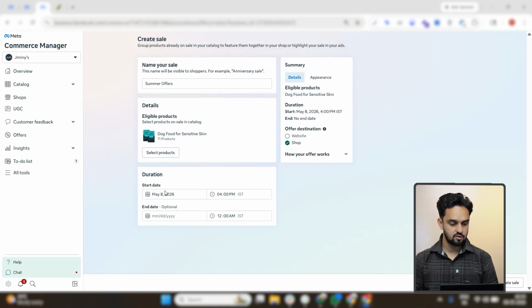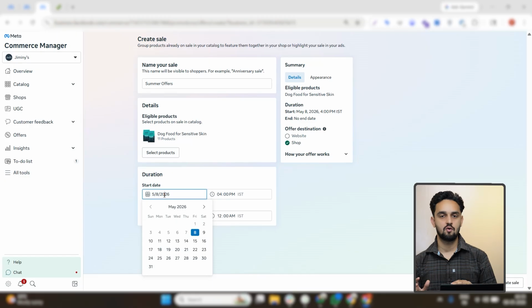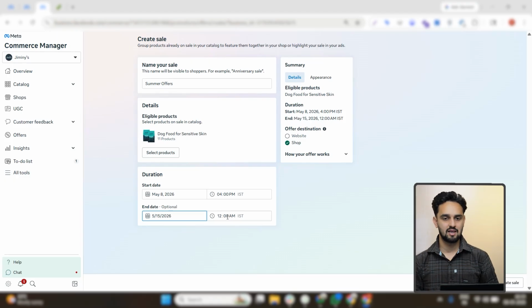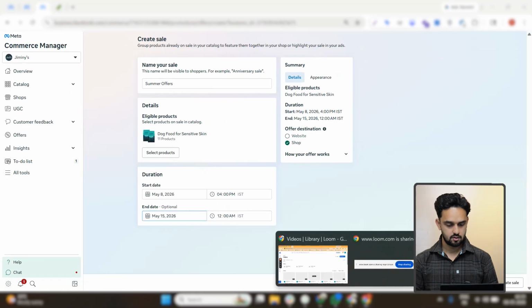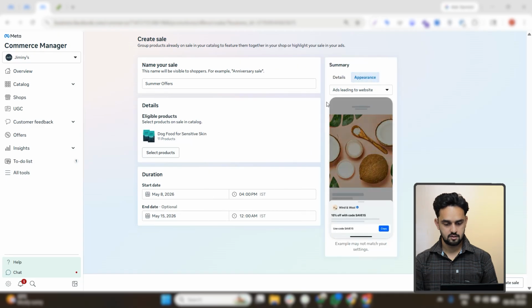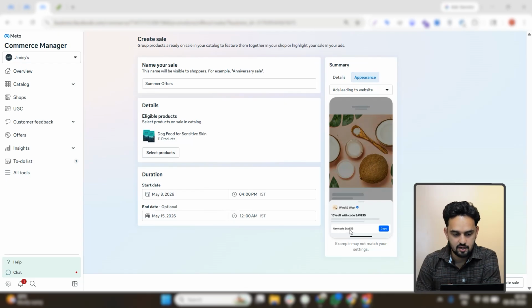After that you need to set the duration, like how much time that offer will be given. Let's suppose today is the 8th, and from 4 p.m. I need that offer only until the 15th at 12 a.m., and after that the offer will automatically close. So I have set the timing here, and after setting up the timing, it will give me the option to create the sale. As you can see, this is how people will see it: use code SAVE15 to get 15% off.